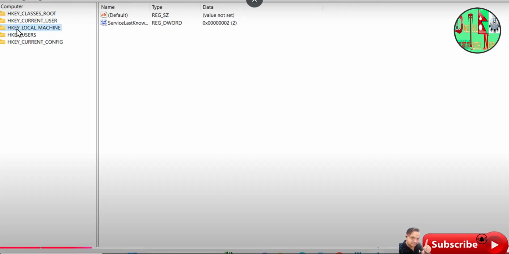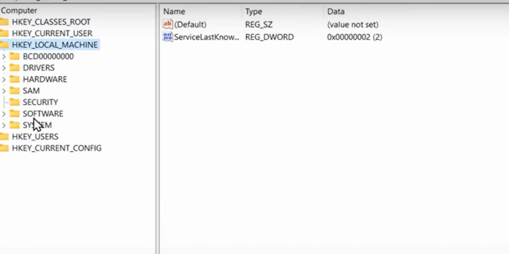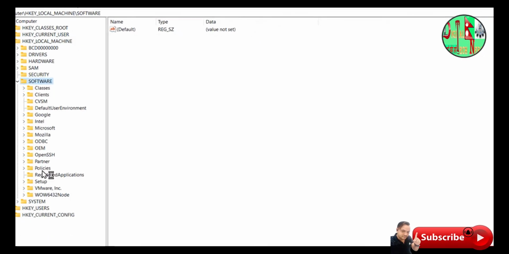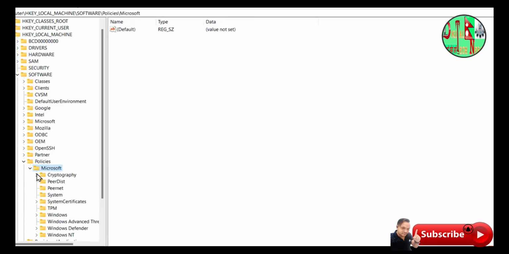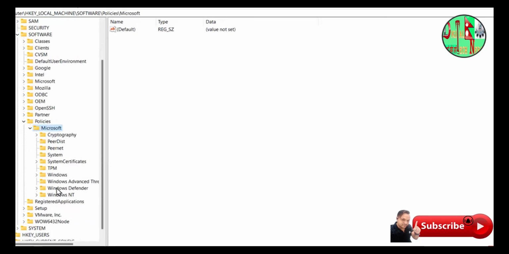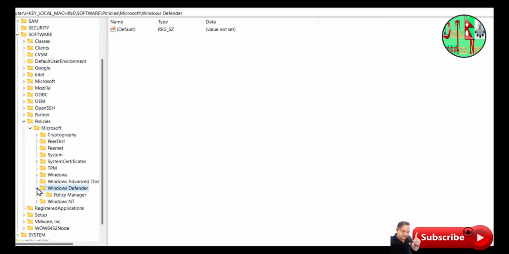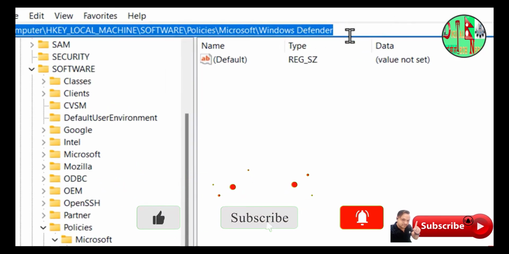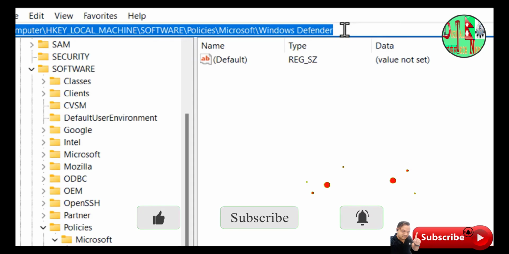Go to HKEY_LOCAL_MACHINE, then go to Software, then Policies, then Microsoft, then click Windows Defender. Then, as you can see here on the right side, you can see the path, so you can choose one by one.